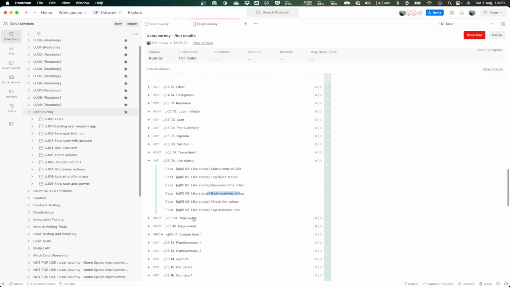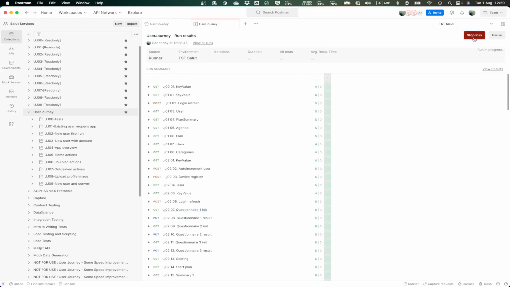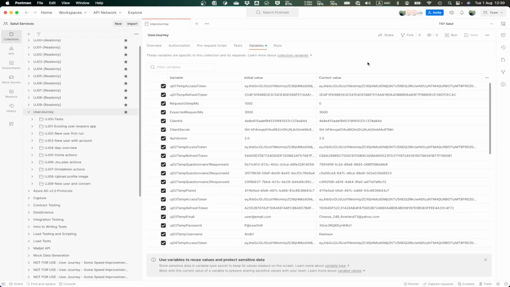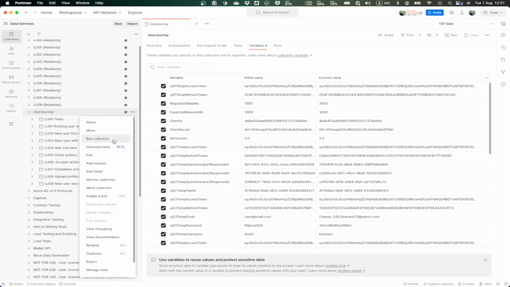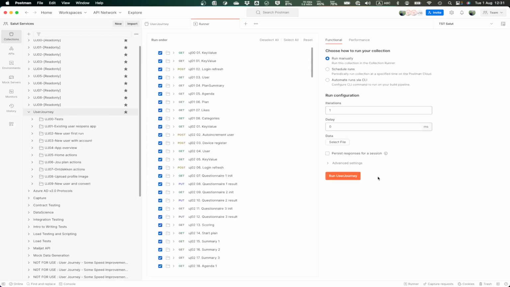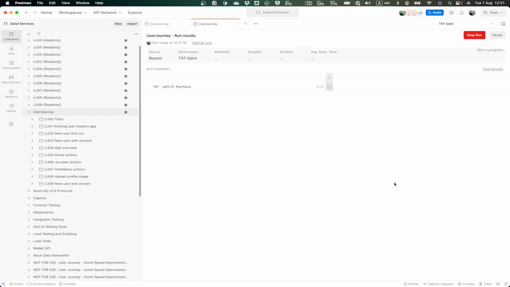I will stop this run for now. Now let's imagine that we would like to execute a user journey with a simulation of real user behavior, and for example with a 3 seconds delay between each API invocation. So here we set request sleep time milliseconds equal to 3000, and next time when we execute the complete collection, we will see that each request is executed with a 3 seconds delay, which simulates how a normal user clicks in a mobile app.